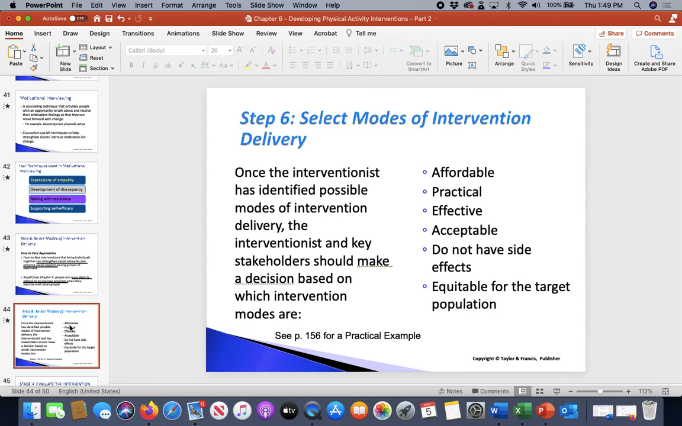So again, just like anything else, when we're selecting that mode, there's those six factors again: affordability. Is it practical? Is it effective? Is it acceptable? Are there side effects to what this is going to be? And side effects meaning, what is going to come from that? Is it something bad, good, etc.? And then is it equal for everybody?